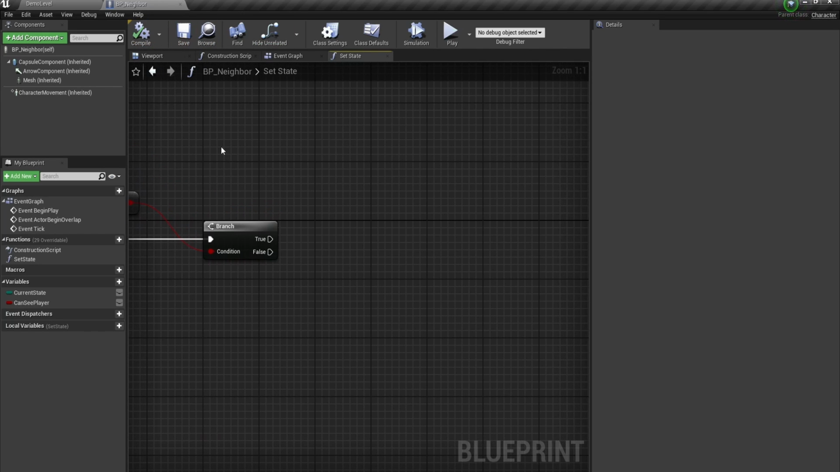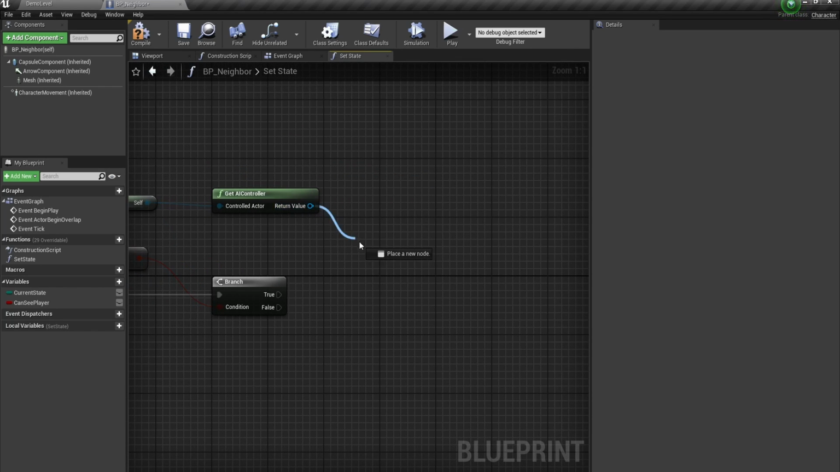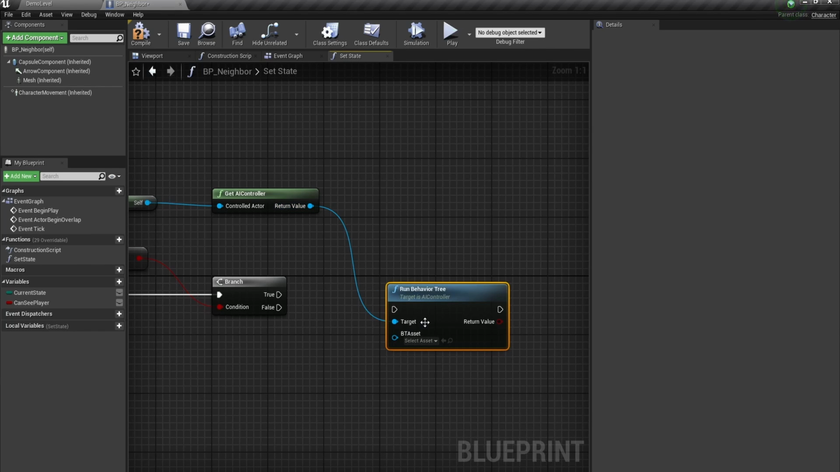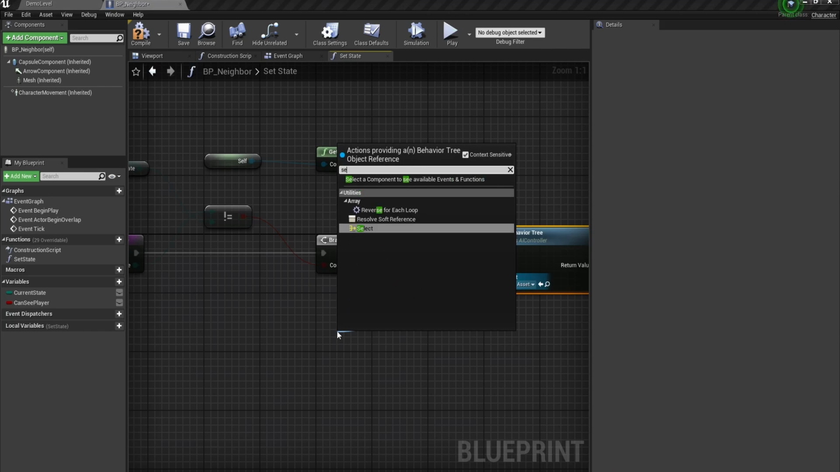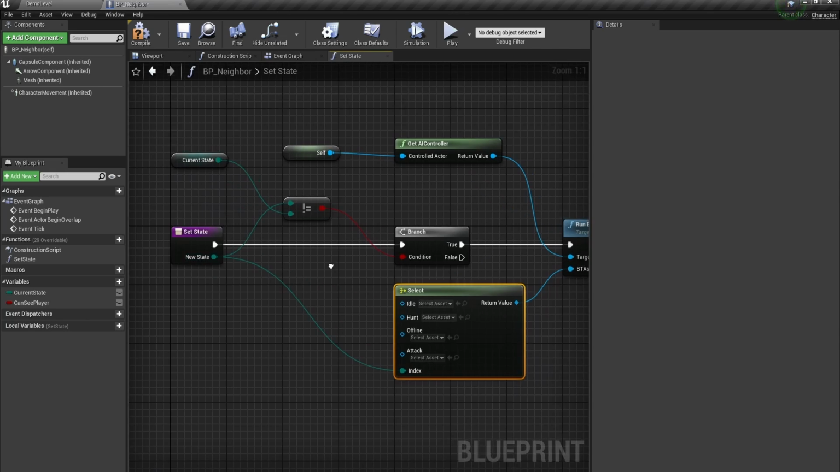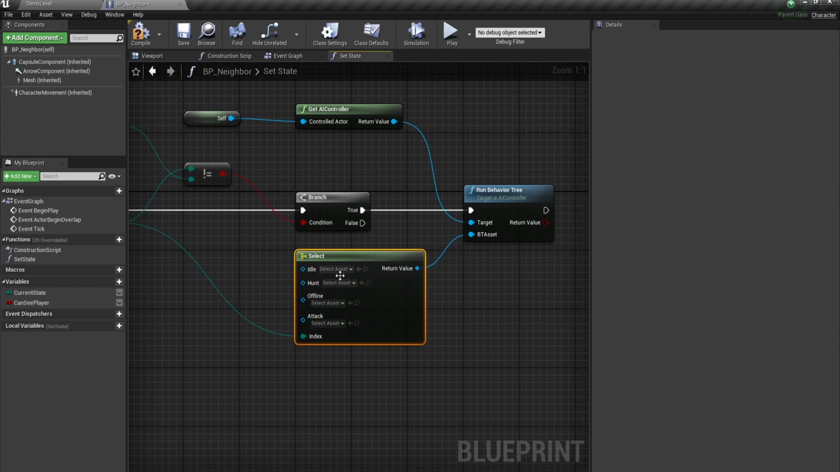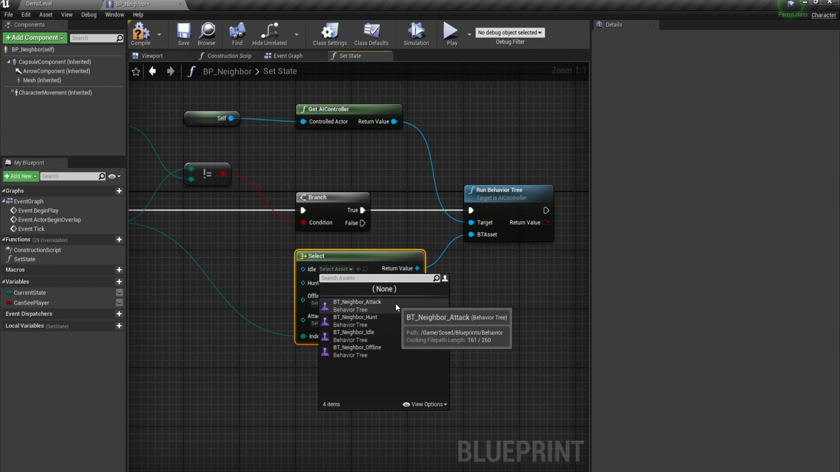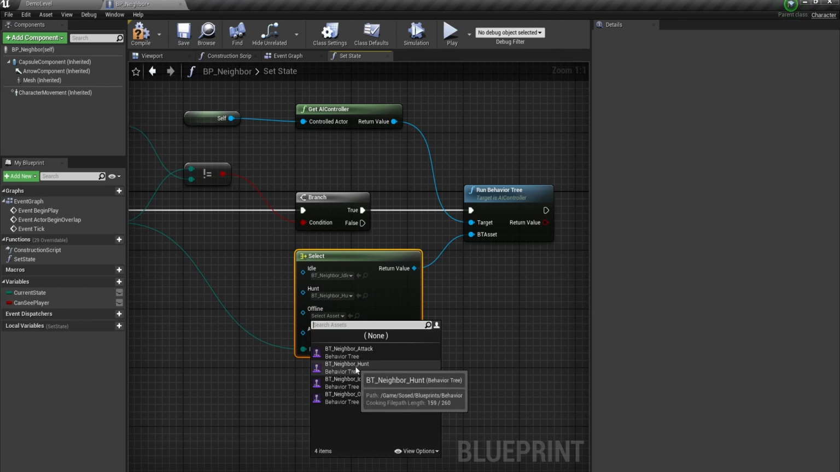So now we're going to get the AI controller, the controlled actor being self, of course, and we're going to do run behavior tree off of the true. And off of the BT asset, we're going to do a select node and connect the index to here, and it'll automatically have each option for all of these states. So for idle, of course, we're going to use BT neighbor idle. For hunt, we're going to use BT neighbor hunt, and so on.